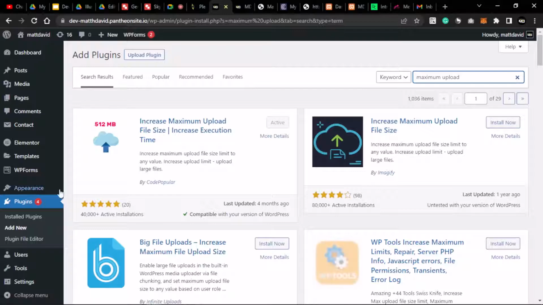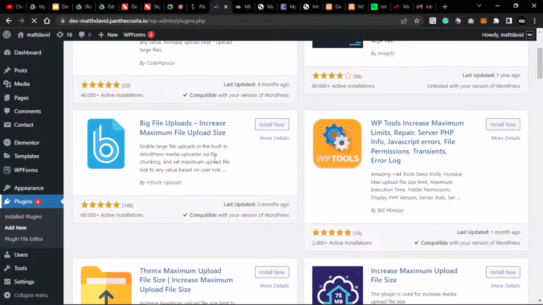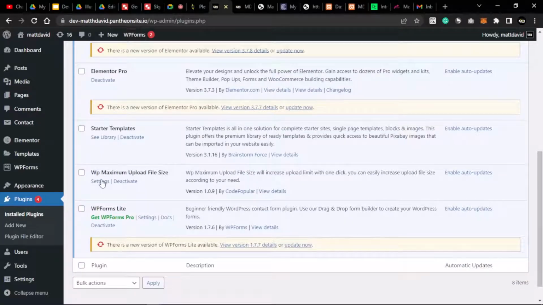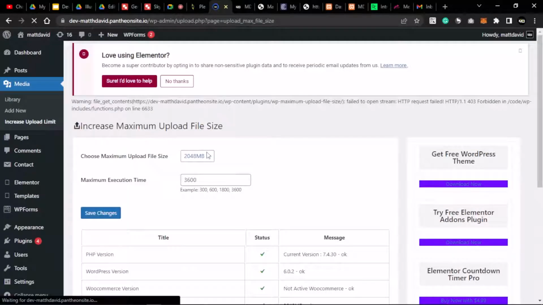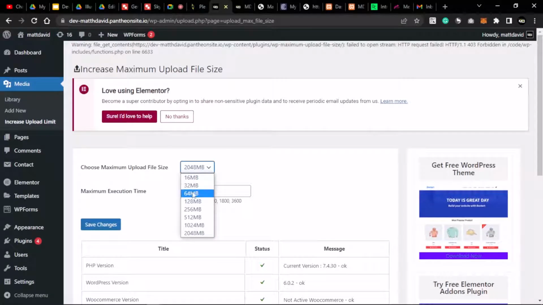So I'll just go back to the list of my plugins, then go under the settings here. Initially for me it was around 64 MB, so I needed to increase it to around 2 gig, that's 2048 MB. So you can increase it to any size you want. I increased it to 2048 MB, and the execution time I increased it to 3600. I think this is in seconds. Yeah, this is in seconds.